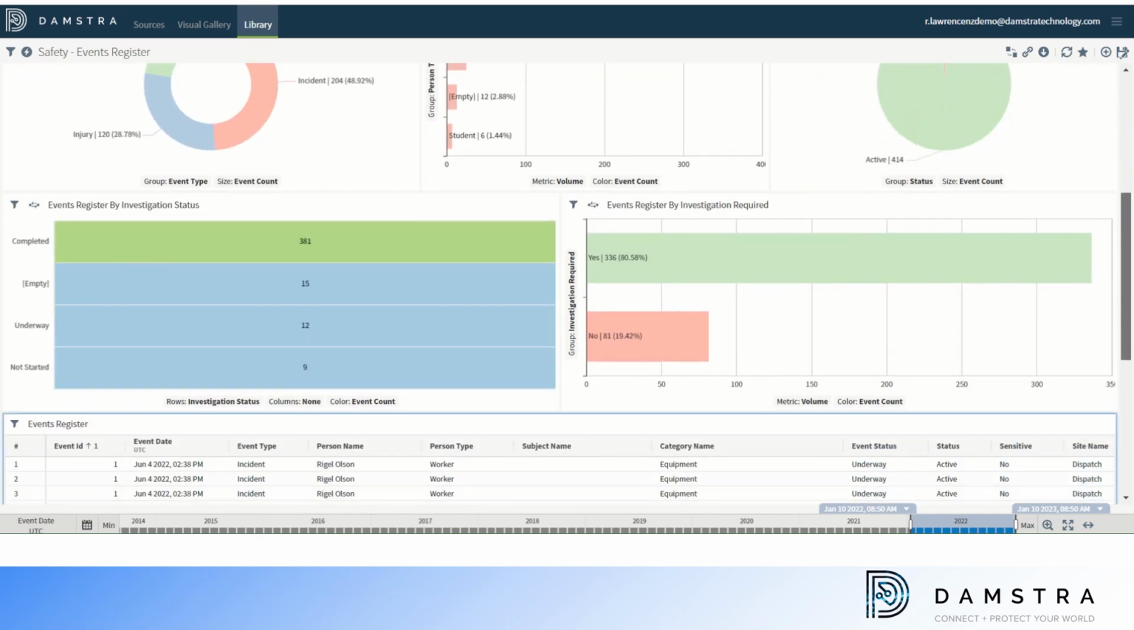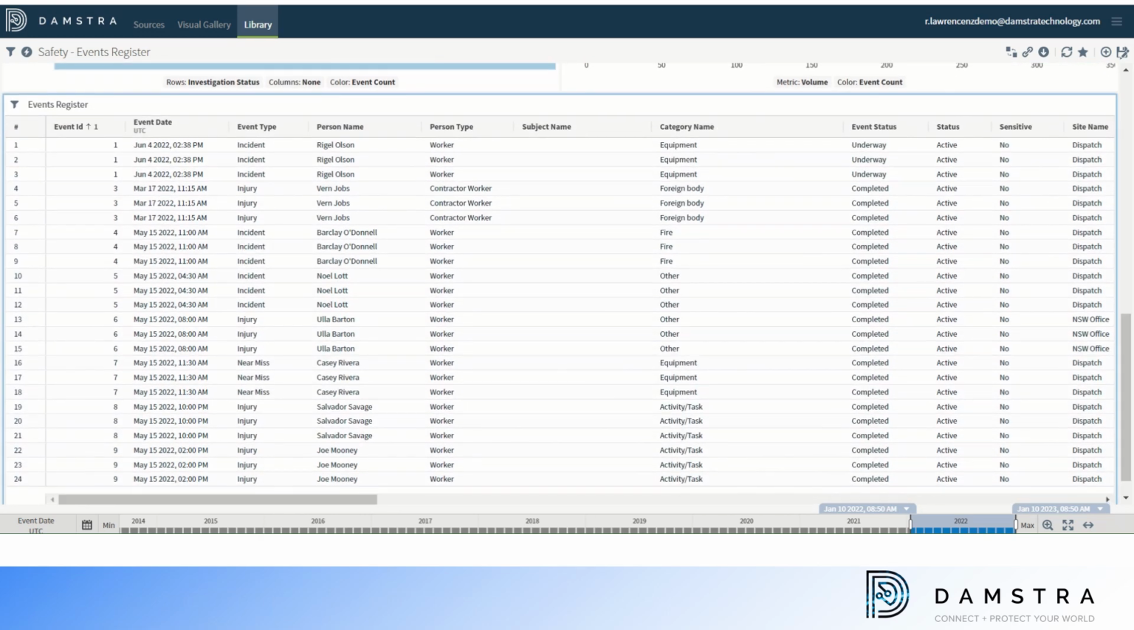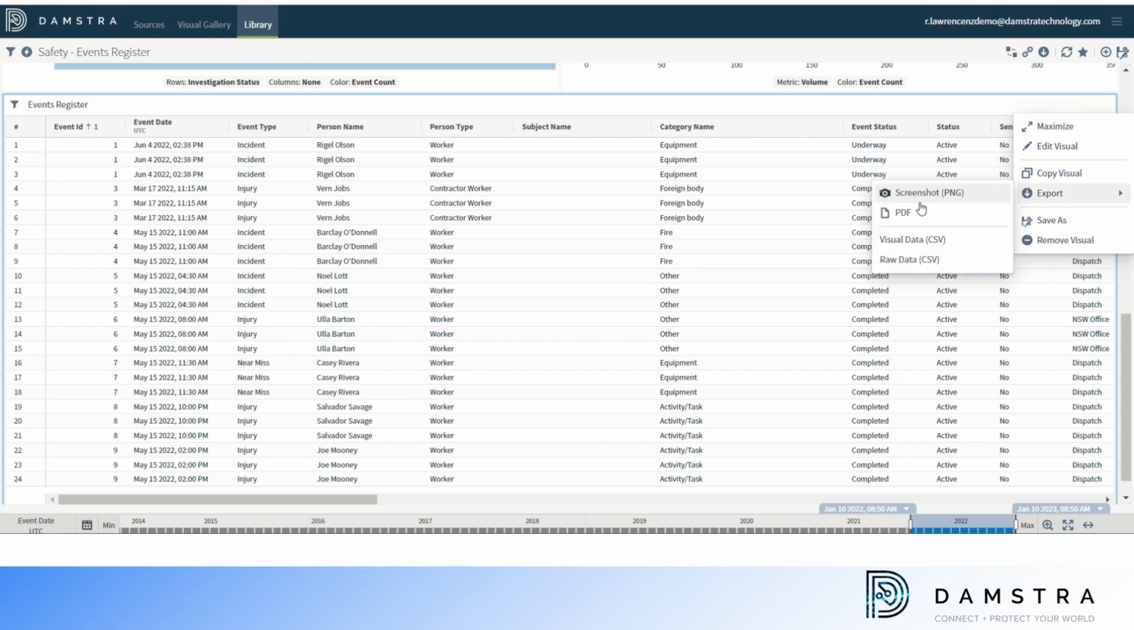Heading down to the bottom of this dashboard, we can see an events register. If I click on the three dots at the end of the register, I could export that register as a screenshot, a PDF, or the raw data as a CSV file.